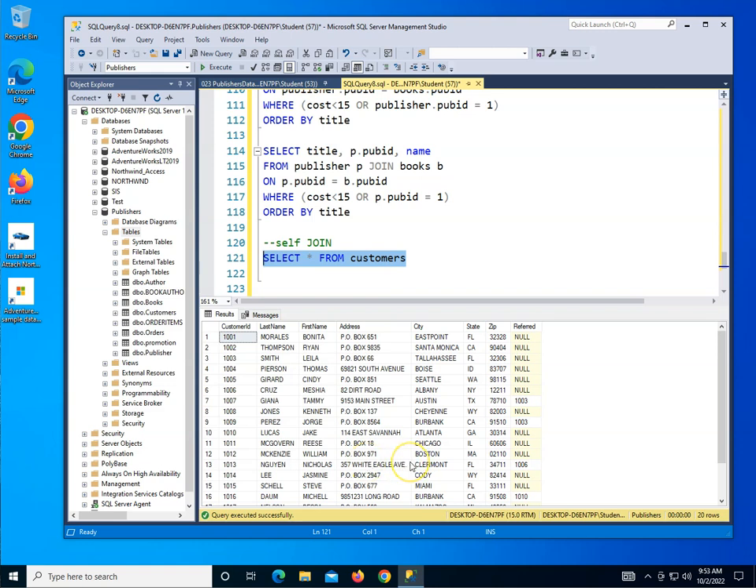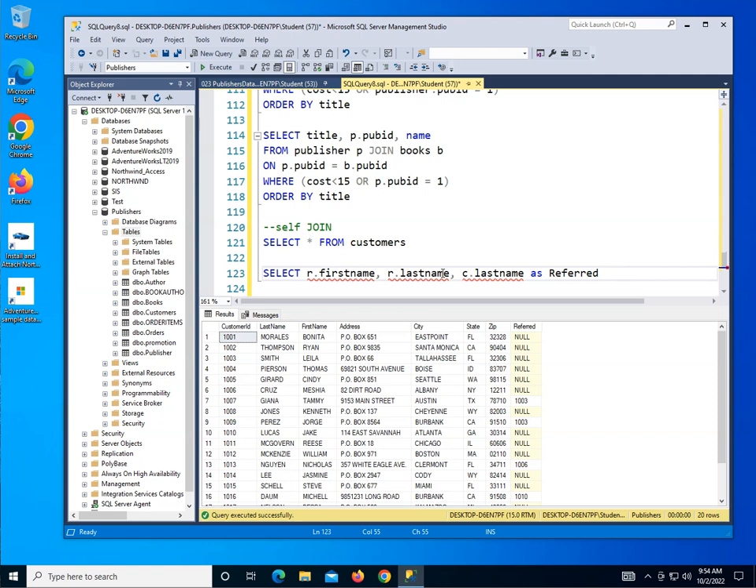Clearly, one customer can refer many other customers. So 1003, who is that? That's Layla Smith, has referred two customers to us, Tammy Guiana and Jorge Perez. So given that, let's actually find out about how to join this table to itself. We're going to select r.firstname, r.lastname, and c.lastname as referred. Let me put this in double quotes.